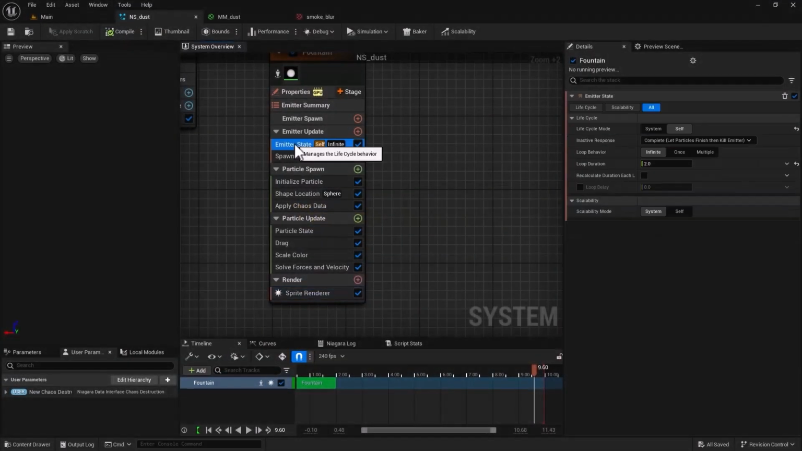Alright, let's start with emitter state. Again, I'm not going to explain every single property one by one. I have an introduction to Niagara, which goes for 1 hour, and in that video I will go over everything. For now, I'm going to make sure that the lifecycle mode is set to self. I'm going to set the loop behavior to once, and I'm going to loop that for maybe 5 loop duration.